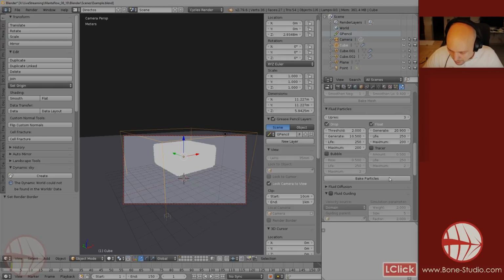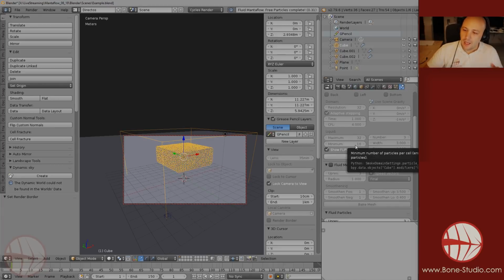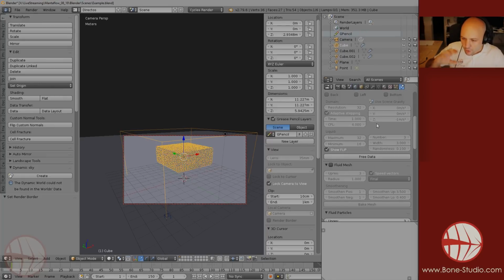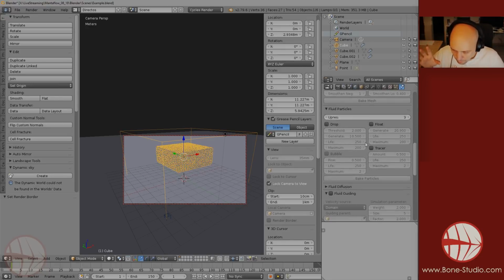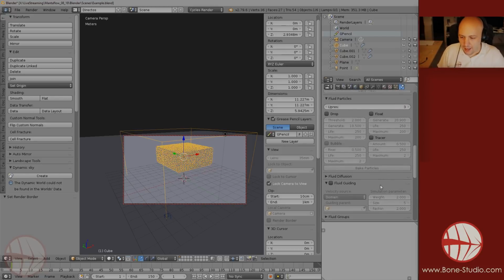Just to work faster, let me free this. I don't want these particles for the next thing we are going to do. And what is the next thing, the latest thing I'm going to show you? Fluid guiding. And in this feature, I'm not going to go too deeply, just because I have to study more deeply and I need more documentation to do a proper tutorial about this. So I'm going to show you some basic concepts about the new fluid guiding system.